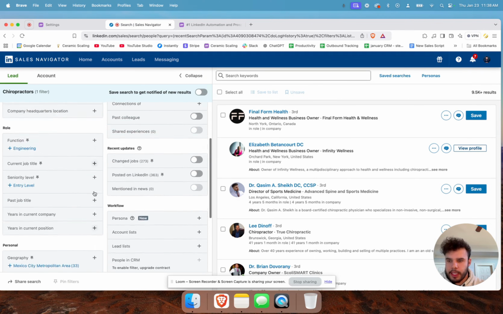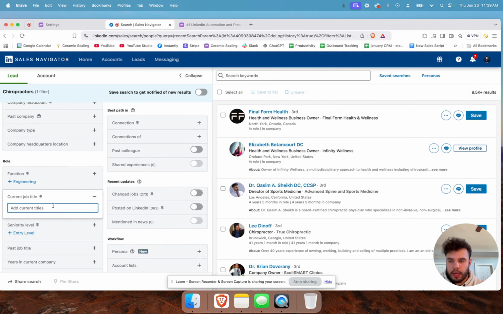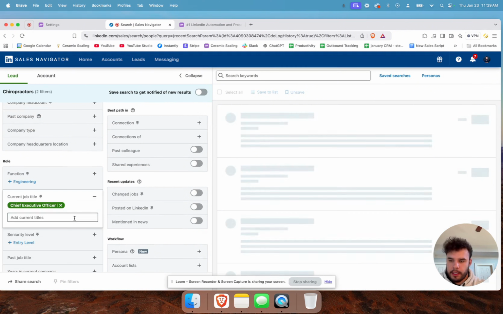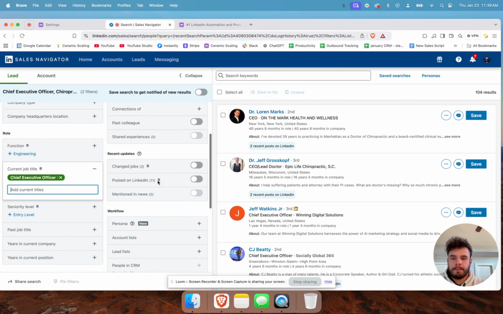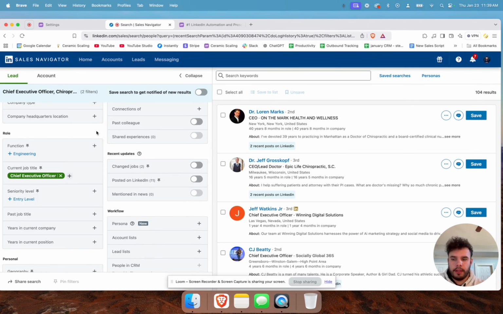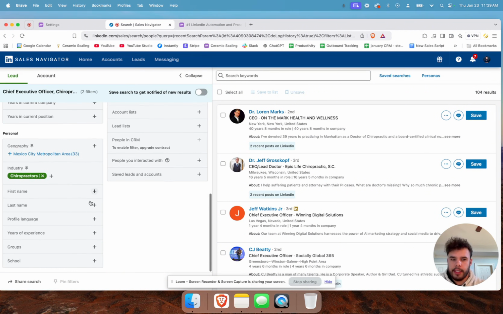Now, once you pick the industry, go and grab the job title. I like to use CEO or CXO. Usually these are the best people to get in front of. Once you do that, the next step, you can fill all these out as much as you want to. You can come in and change any of these demographics to fit your needs. This shows you how many results you have.